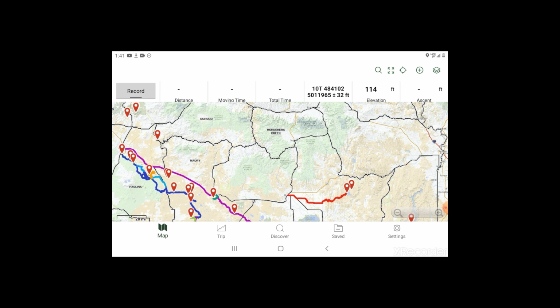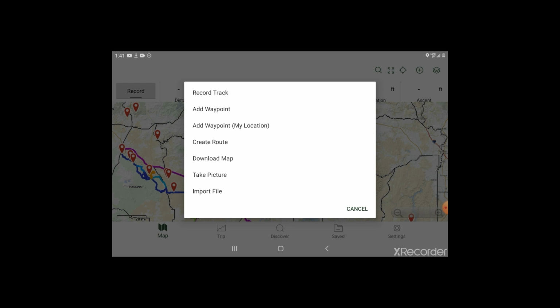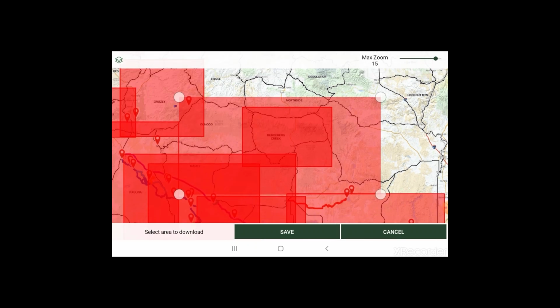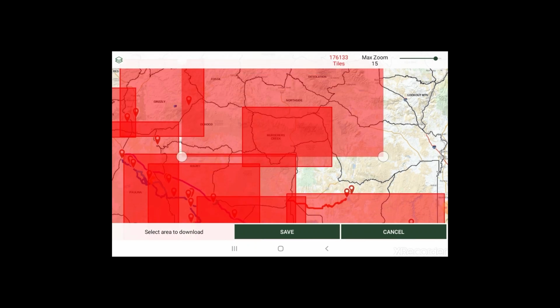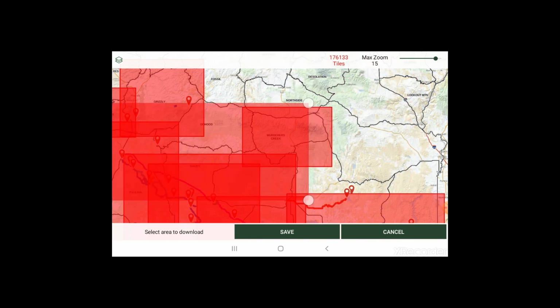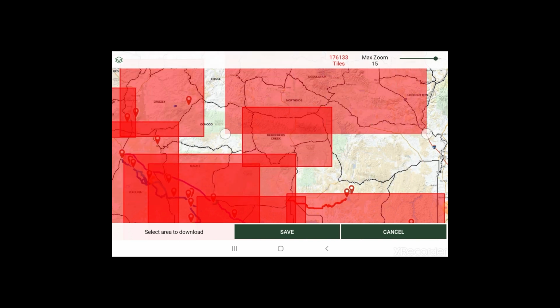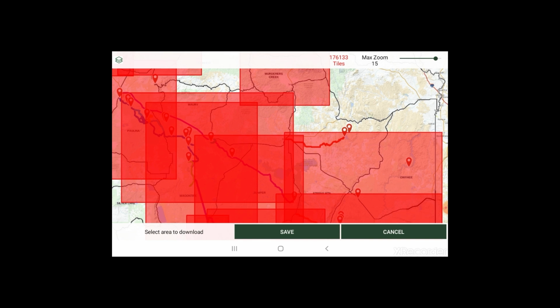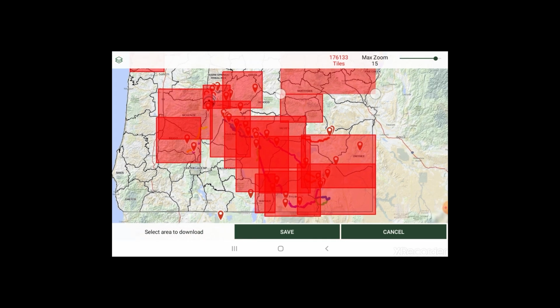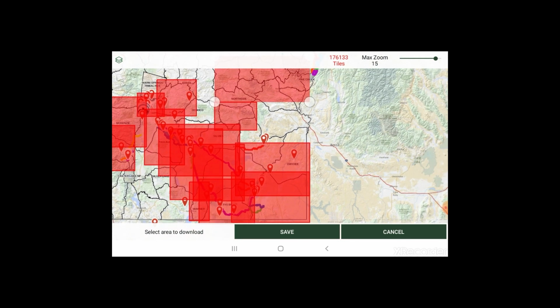So what I do is I go into the plus sign, and it gives me options for recording a track, adding a waypoint, creating a route, and then downloading a map, which is what we're going to do now. So I'm going to click download map. Now, one of the things I want you to notice right away here is you can see me moving around this red box, but then you can also see all these other red boxes. All the other red boxes of areas I've already downloaded.